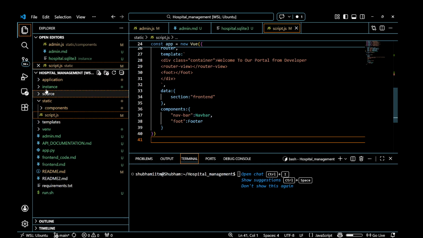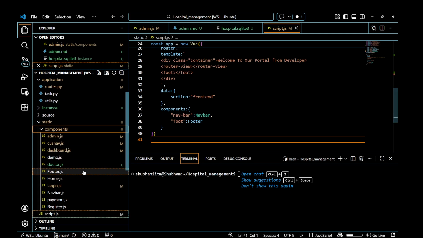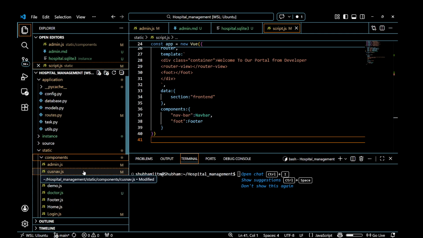I'm telling you, this is not required. This is the whole structure. You have not created a backend and front end folder. No, it's not required. Backend is under application. Front end is under static.